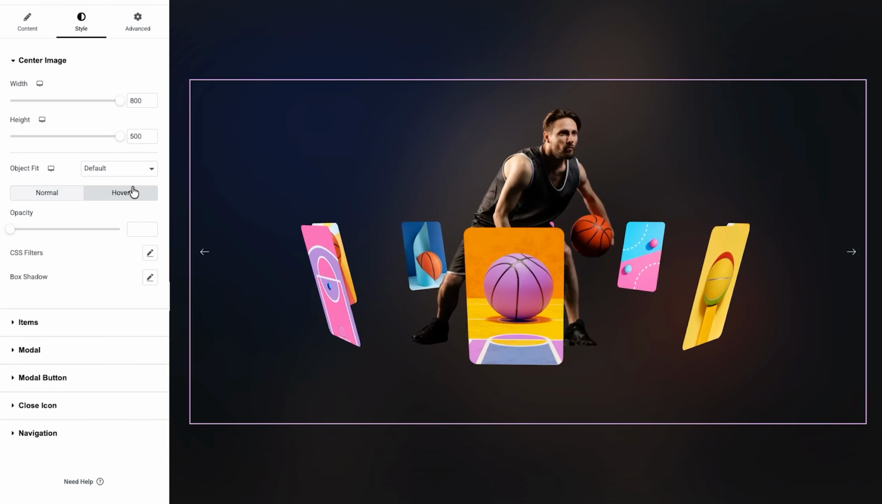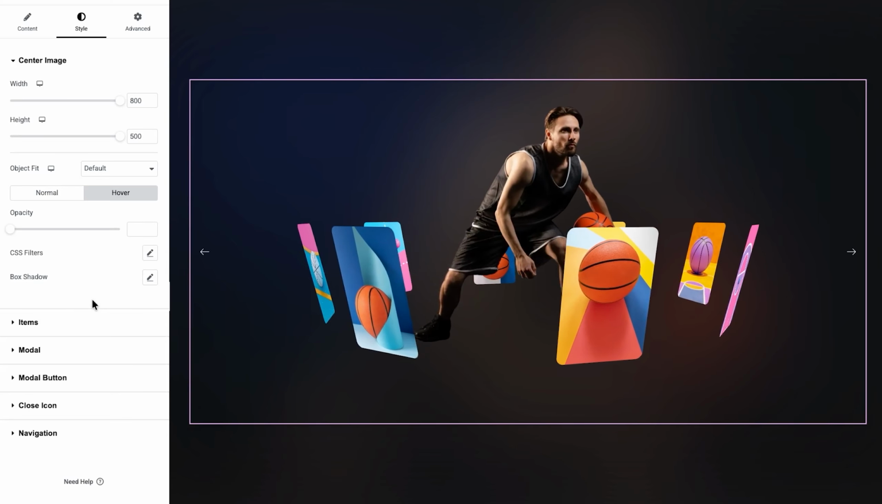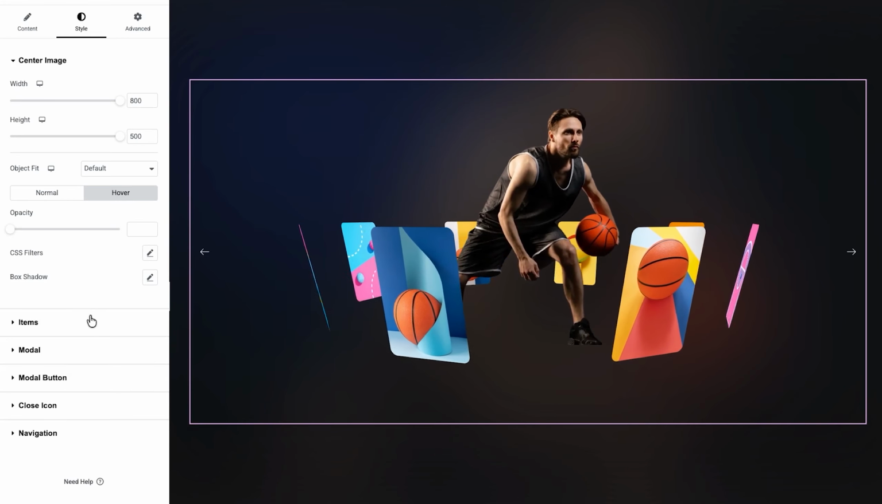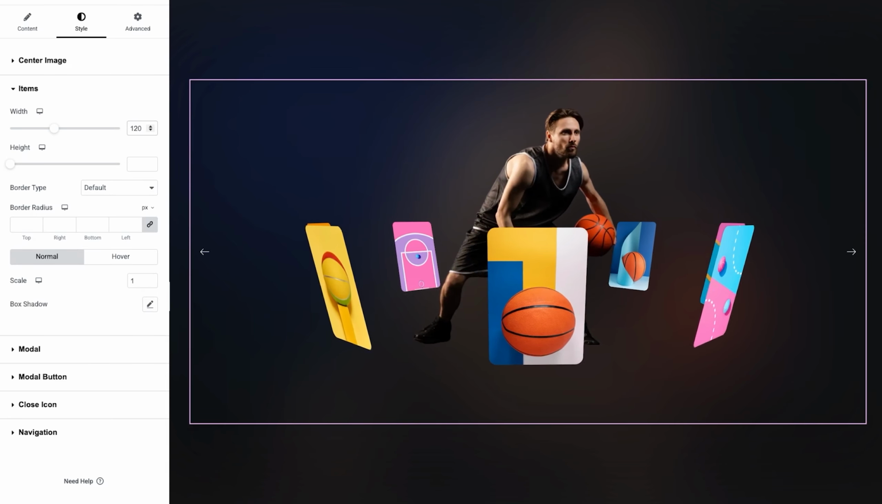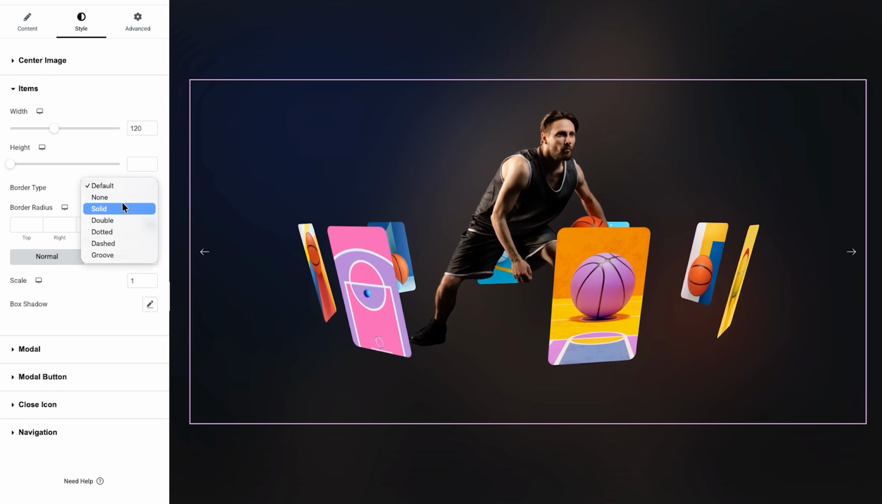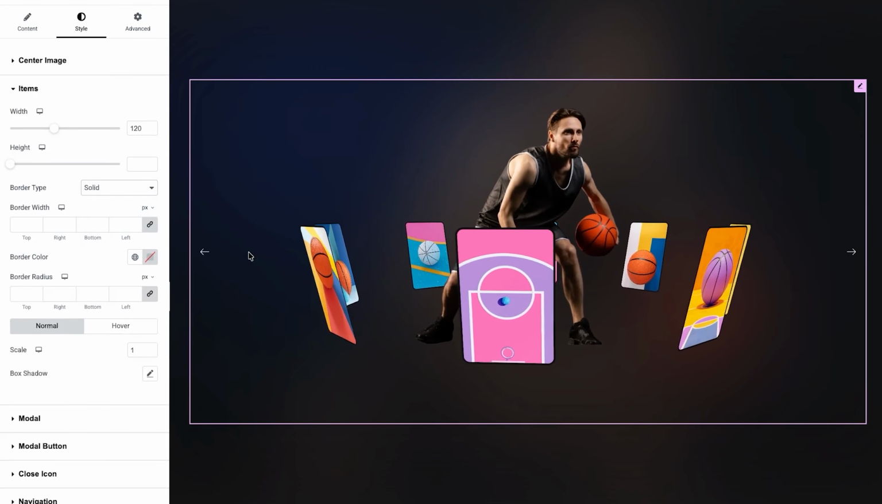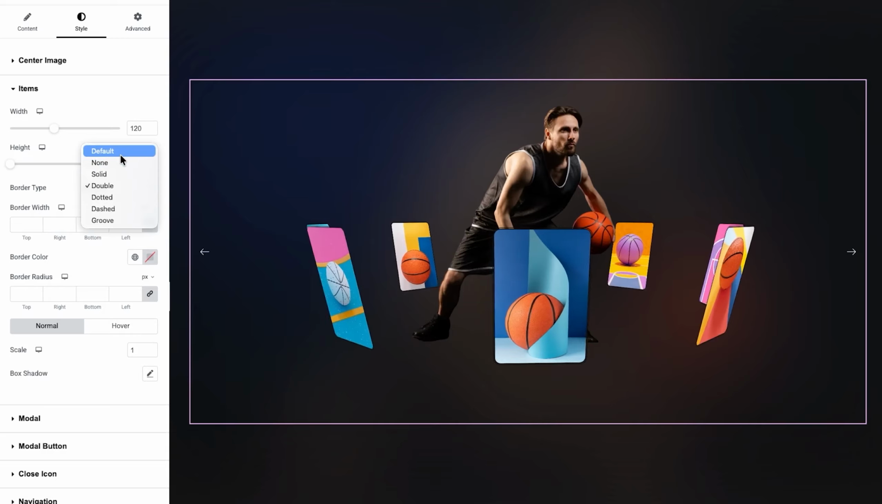In the hover state, you can customize opacity, CSS filters, and box shadow to create subtle visual feedback when users interact with the image. Next, move to the Item section within the Style tab. Here, you can control the overall size of each item by adjusting its width and height. You can also define the border type and border radius to shape the item's edges.